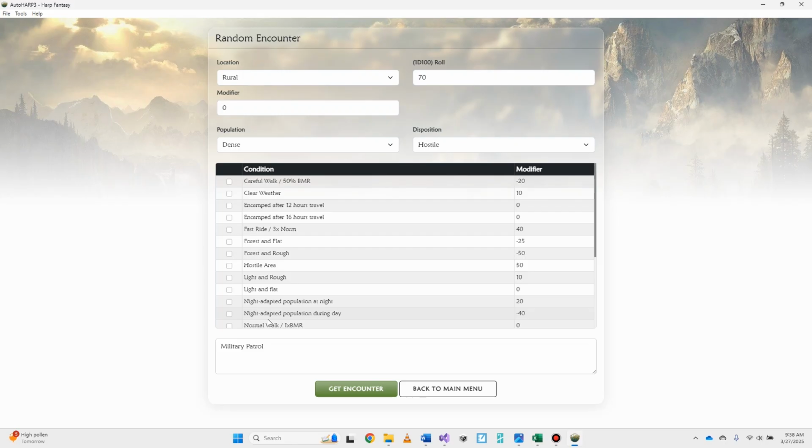Maybe in the future, if I'm able to incorporate AI into this program, not only can I create a random encounter, but I can also have a button here that says create character sheets based on that random encounter. So let's go back to main menu.